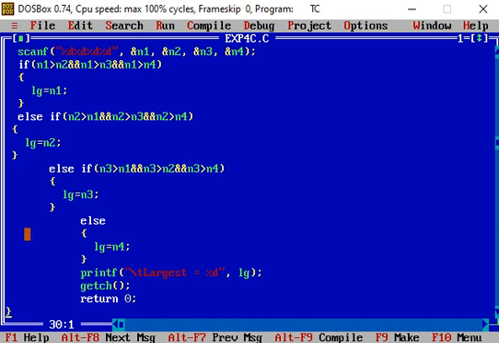Then control comes out of the else if ladder, and out of the else if ladder we see printf largest equal to percentage d. The value of LG gets printed here. So in this way we find that the largest value 67 gets printed at the output screen. So in this way we discussed four examples on nested if else statement and if else ladder.